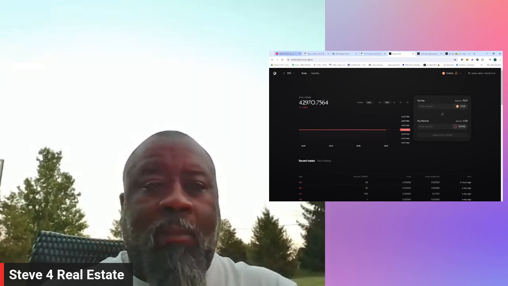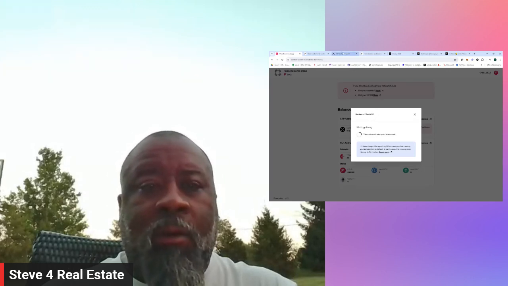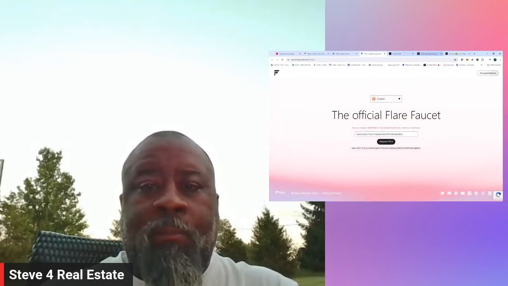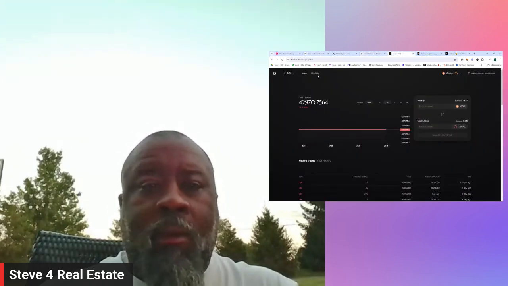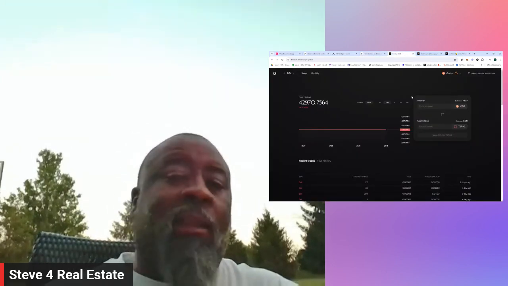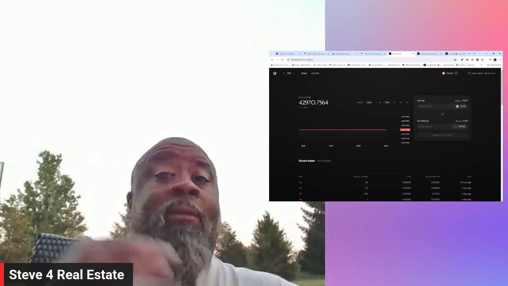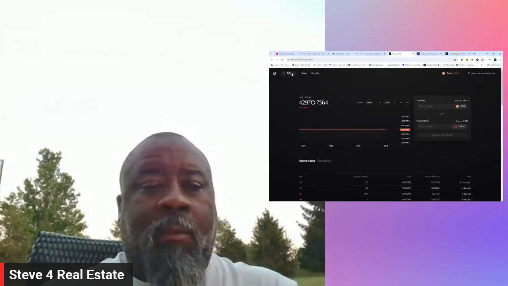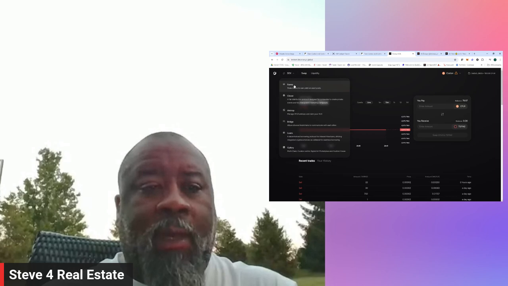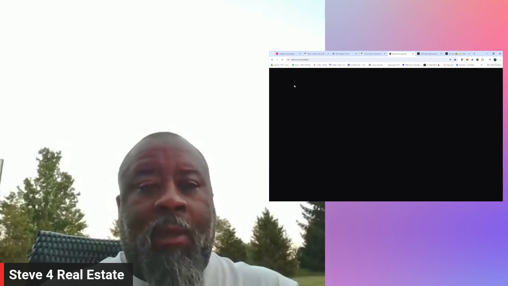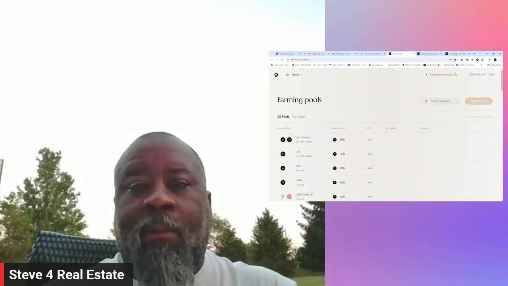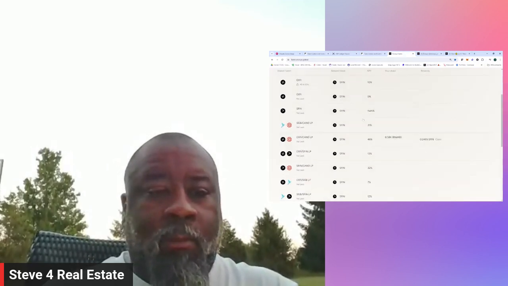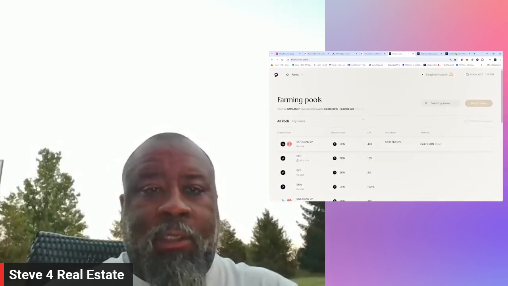So you would do the same thing. Go get you some CFLR through the Fasset, and then you're going to be providing liquidity. So you need to have an equal 50-50 of whatever the two assets are. So let's start over here by looking at the different farms that are in the DEX V3 that are available to start testing. So this actually is in the real live.